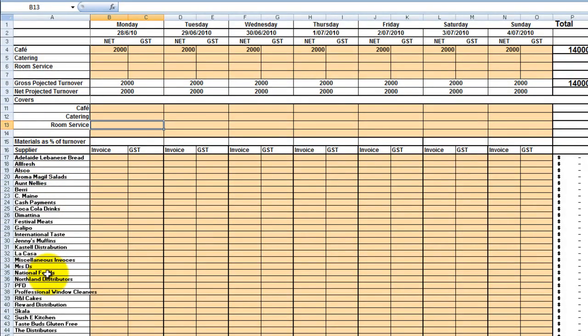You'll notice along this side we have our suppliers. On a daily basis, as we receive our invoices, it's a good idea to enter in your invoices. So let's say All Fresh delivered us $200 worth of fresh produce. There was no GST on that. Berry Juice delivered us $300 with $20 worth of GST. So obviously that's the net amount and that's the GST amount. And we would do that for all of our suppliers.